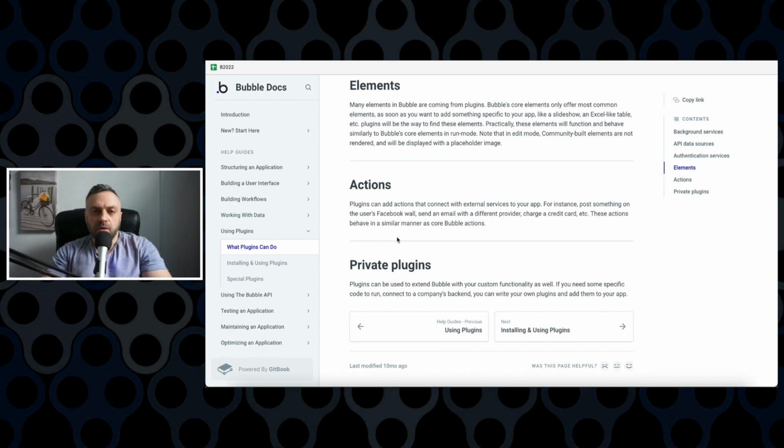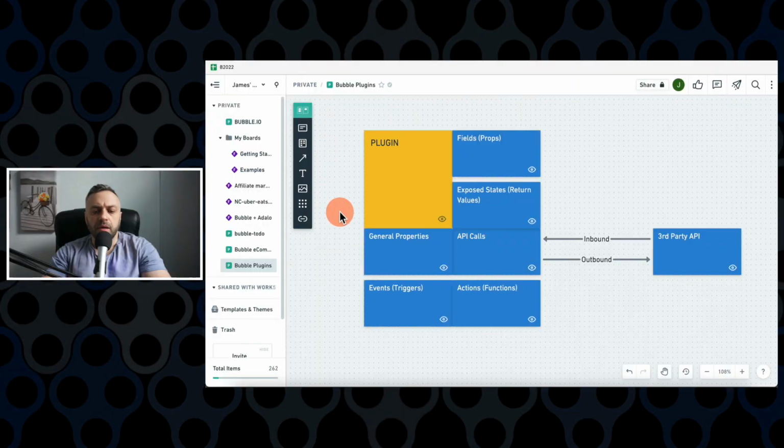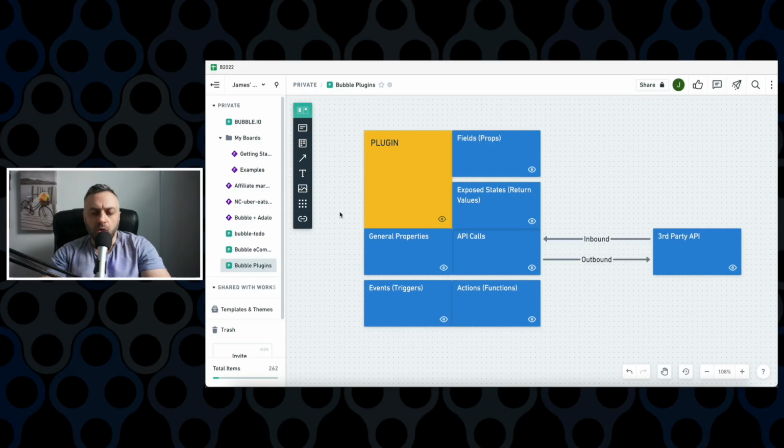Now, in order for you to better understand the plugin architecture, I created this little diagram here. And this, in my mind, is one of the first things that I do whenever I learn about a new topic, especially a topic as important as plugins. Because plugins is a relatively big topic. It's not like building an element, or populating a repeating group or something like that. This is a relatively important topic. And this diagram really helps me to understand how it all fits together. And hopefully it's going to do the same for you.